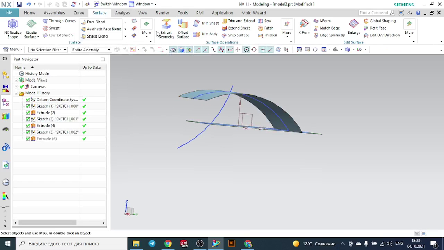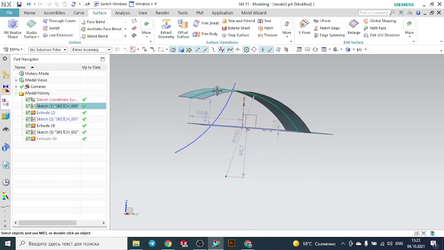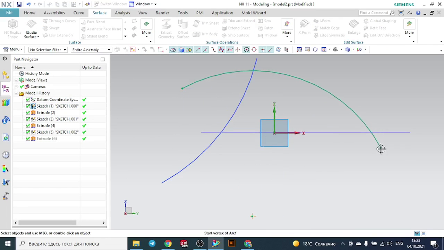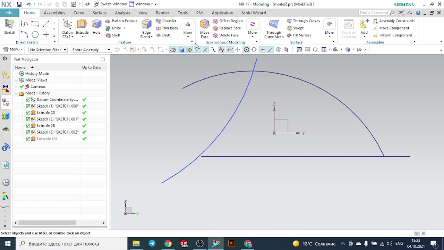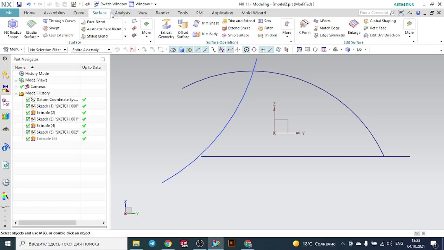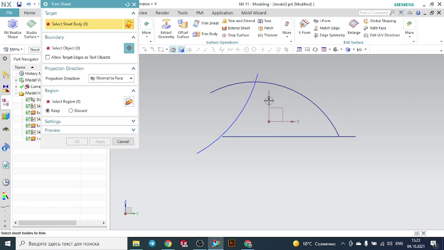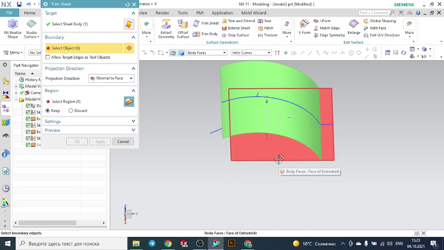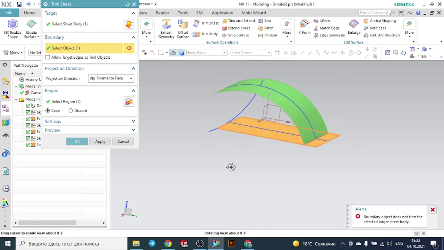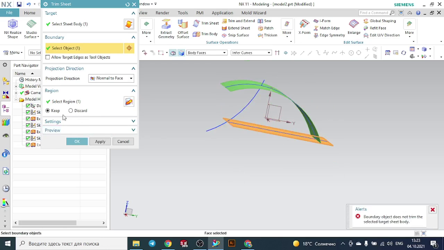Again we have to make some changes here, maybe extend this one. Now it's correct, I think. So go home, select the finish and surface, trim sheet, select this face and this face. No, okay.